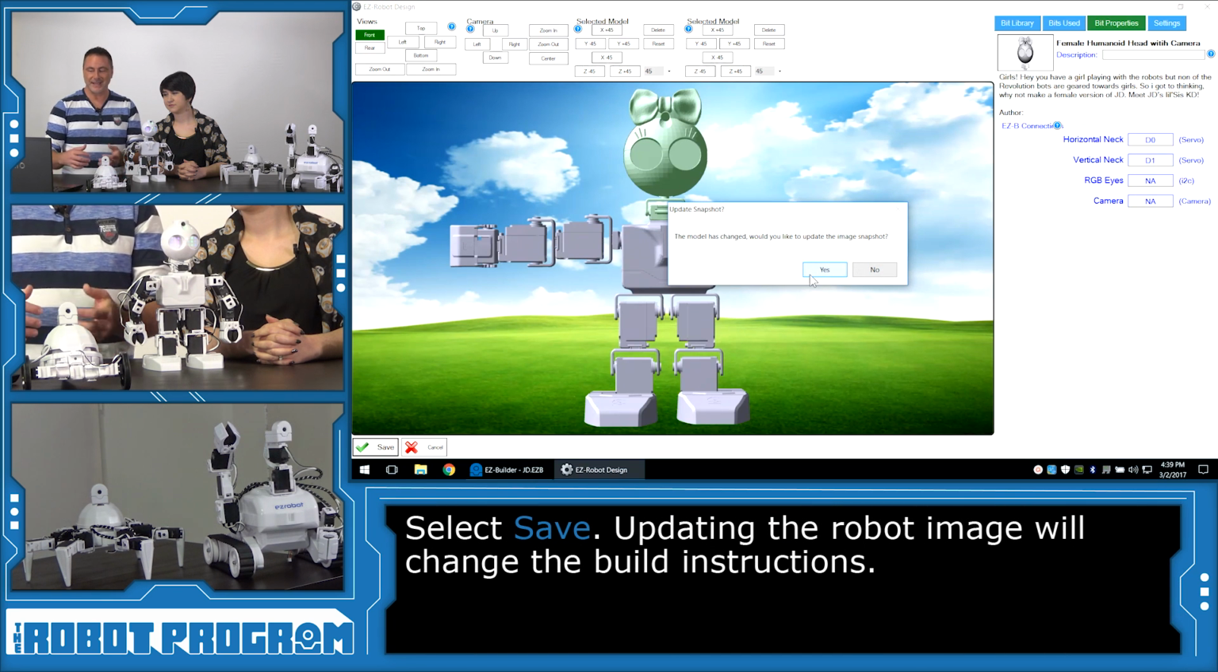It asks, would you like to take a new image of what the robot looks like? I think it's a good idea. Sure. So we'll say yes.